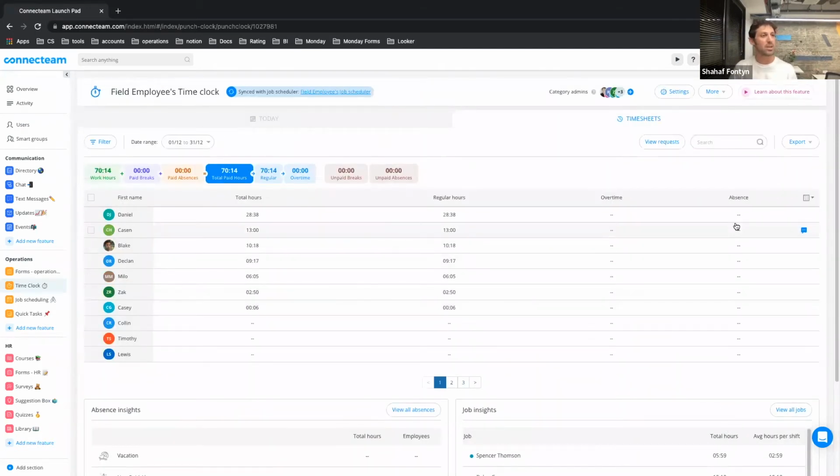Let me see that I haven't missed anything. Awesome. One more button here before I go into the settings is the view requests. Requests can be shift edits by your employees. So say they forgot to clock in and they finish the day and they think, I forgot to clock in today. No problem. They can simply go into their app and say, hey, I need a shift for today.